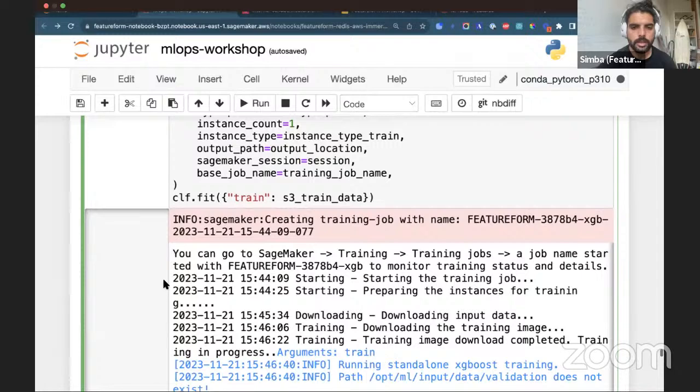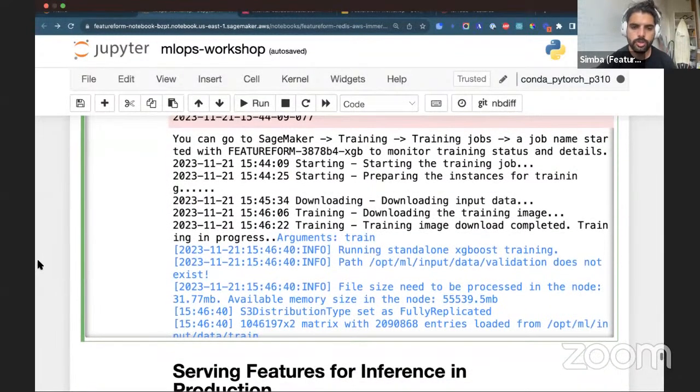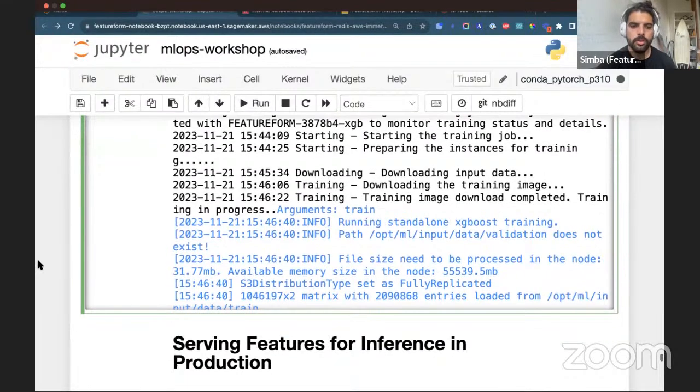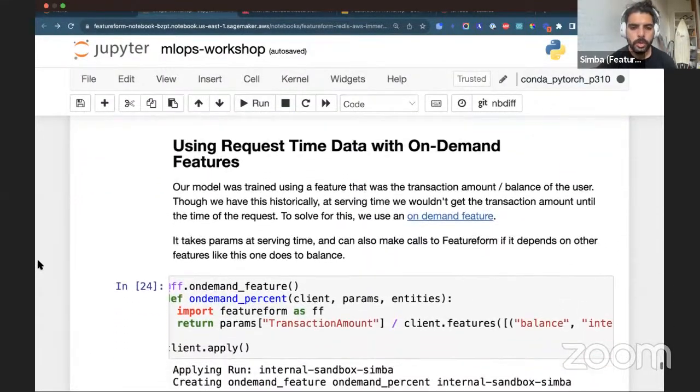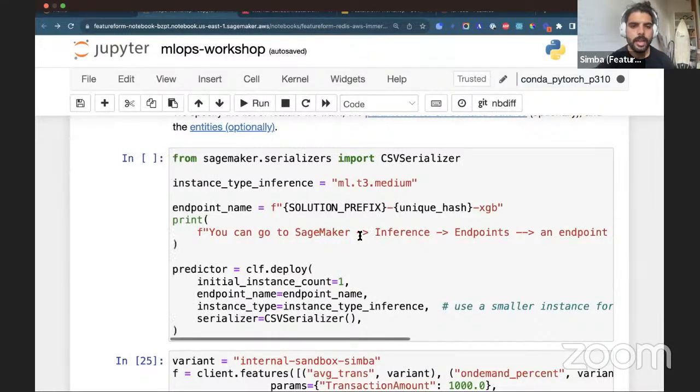After this runs, you can see I ran it before. I'll spare you waiting for a model to train, but it will create a model, which I can then serve for production very simply. I just specify an endpoint name, and I specify the instance type, which is a slightly smaller instance, the serializer, number of whatever, all that stuff. And I deploy them all. Very straightforward, very easy.